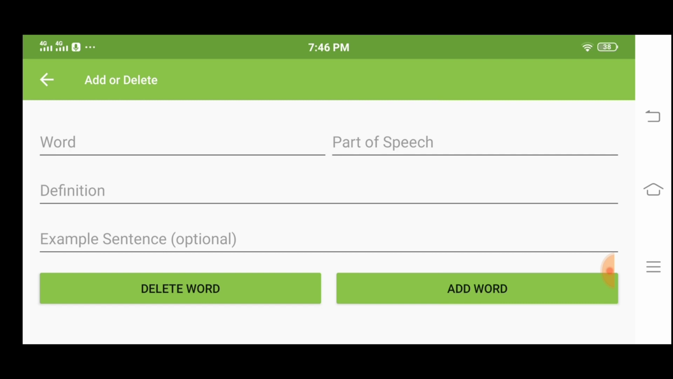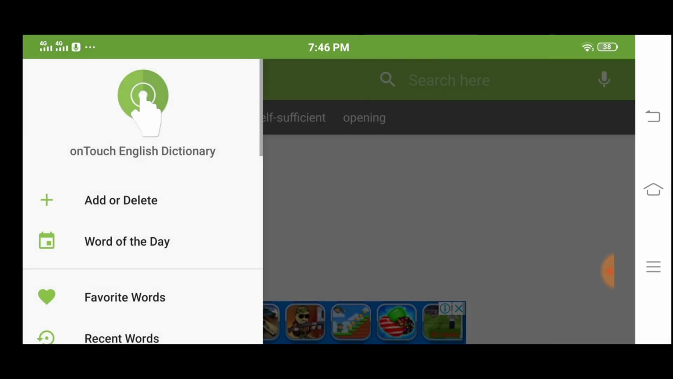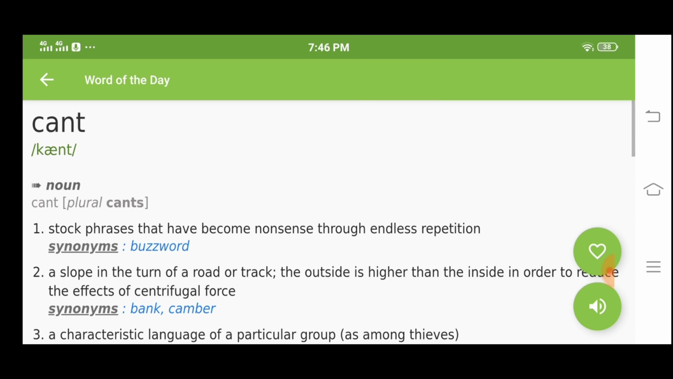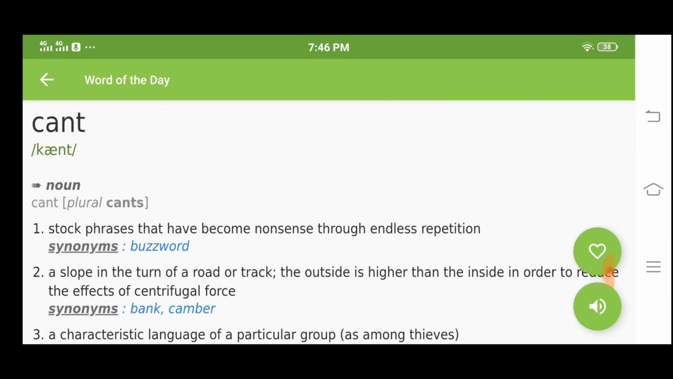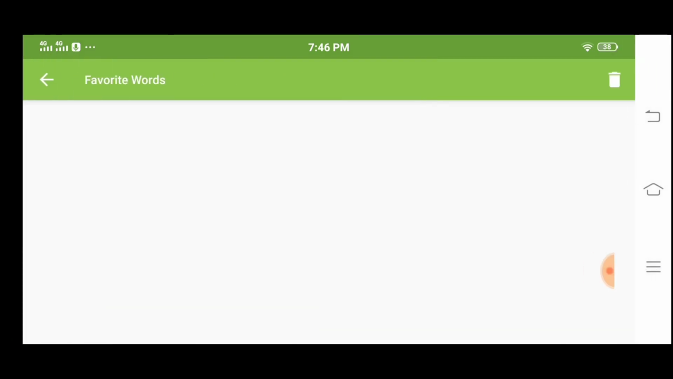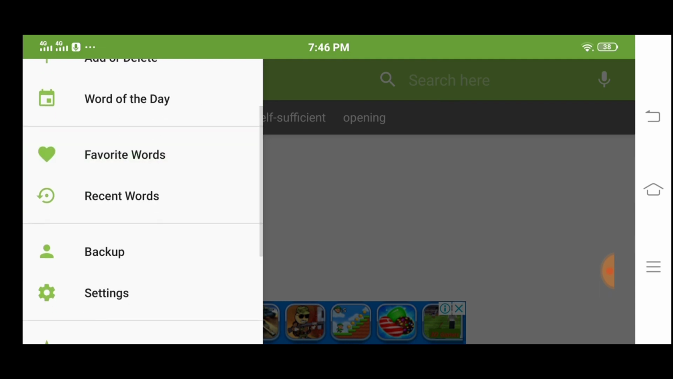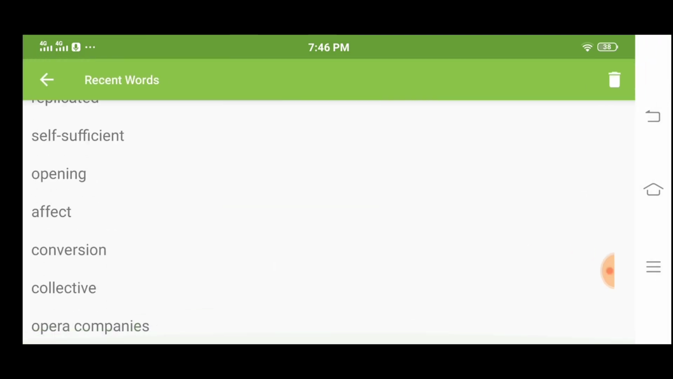The second menu is word of the day. The third menu is favorite words and recent words.